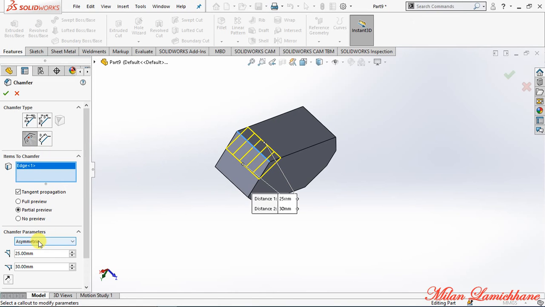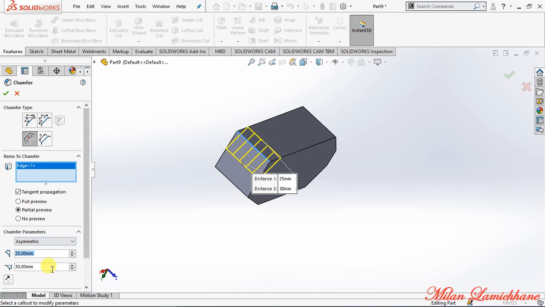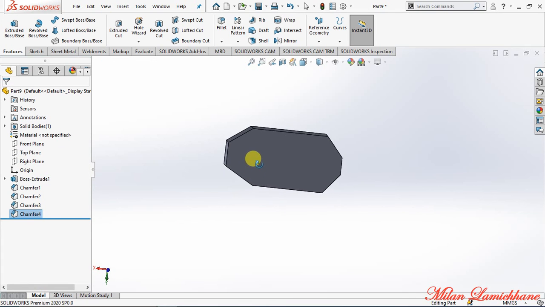Here, if you select symmetric, then it will be normal as others, but if you select asymmetric, then you will get two offset distances. For example, this one I need 25, and look, this one is offset distance 2 and offset distance 1. The offset distance is the inclined portion. So 25 and 25 will be symmetric, so I'll give it 35 and click OK. Now you can see this is the offset chamfer.